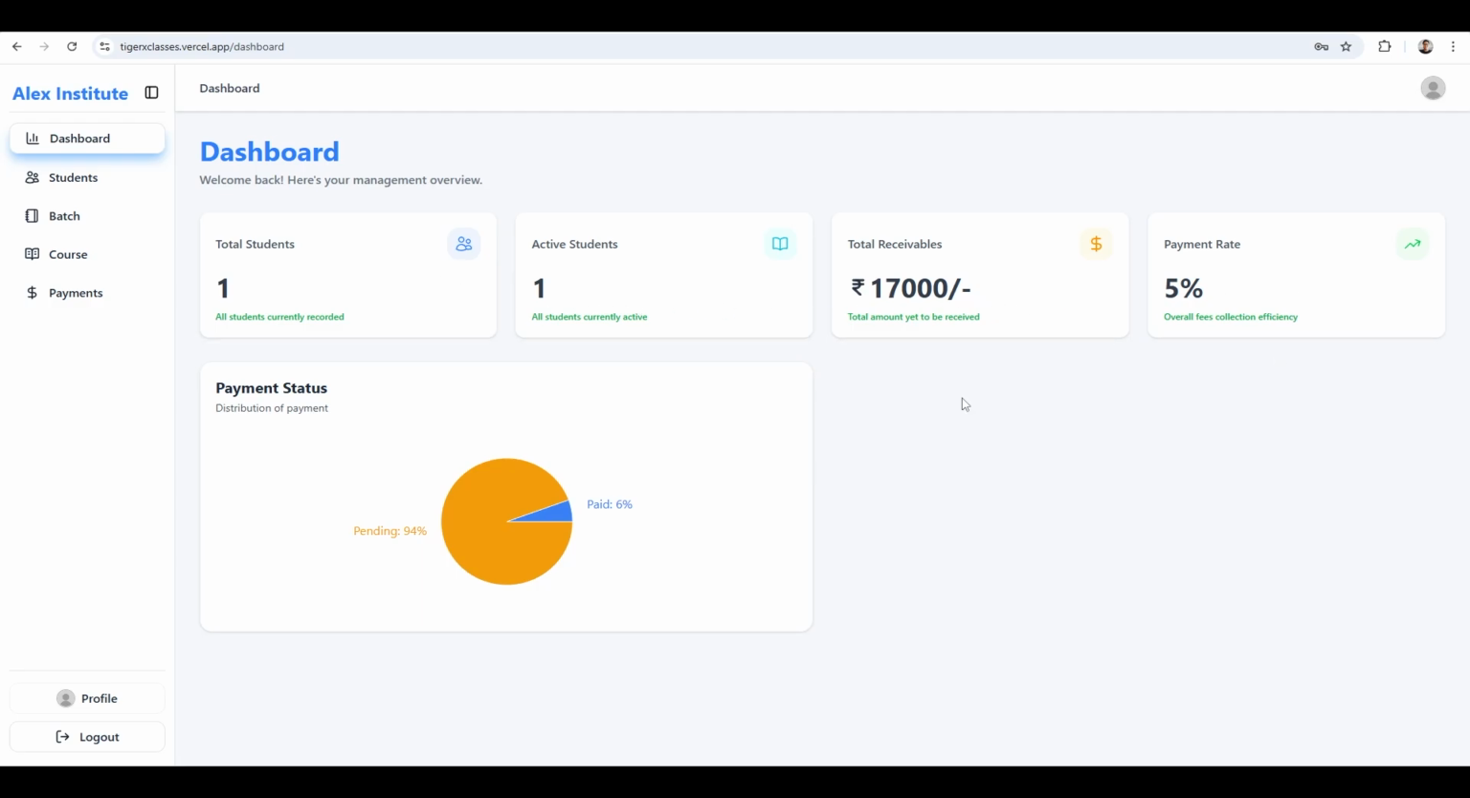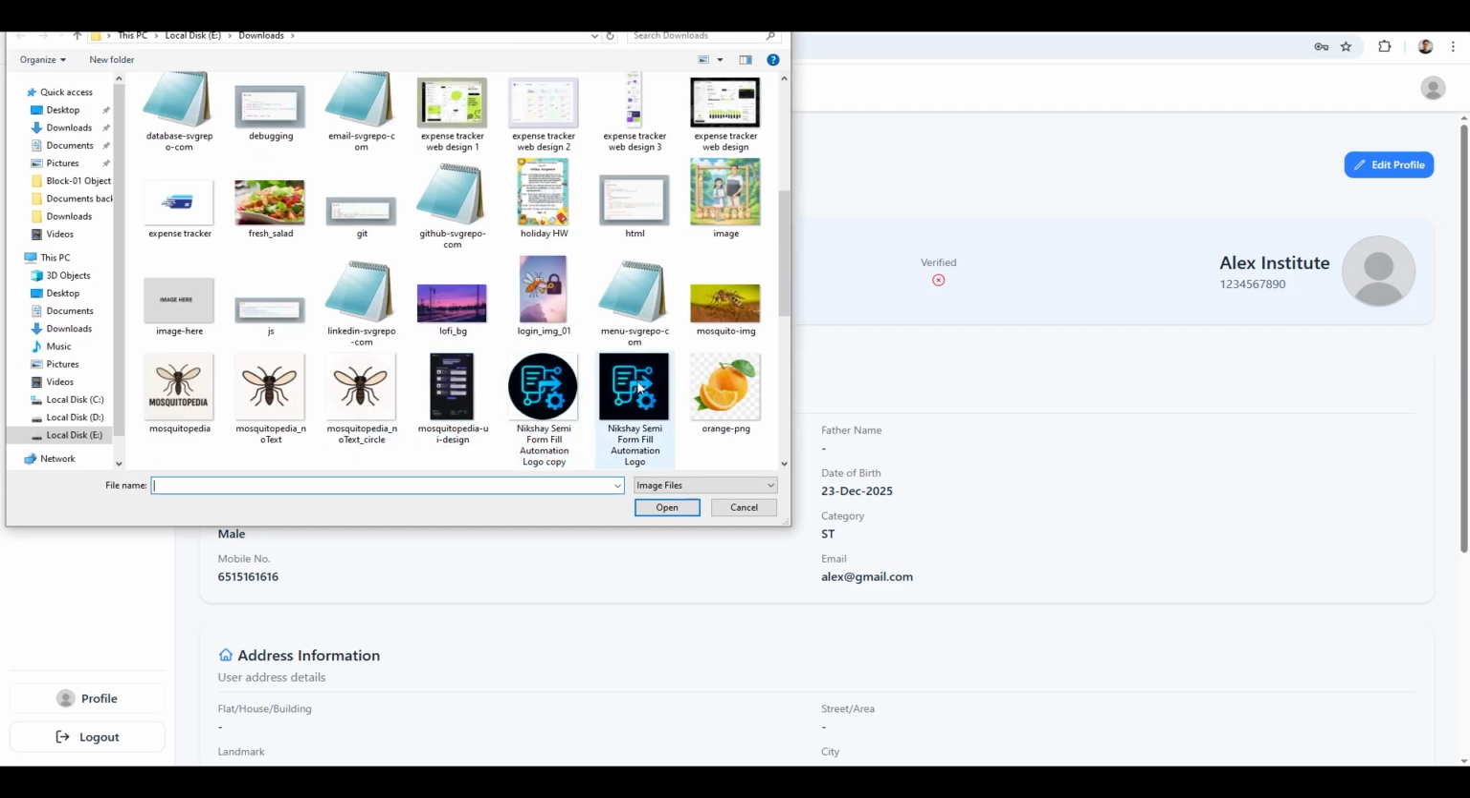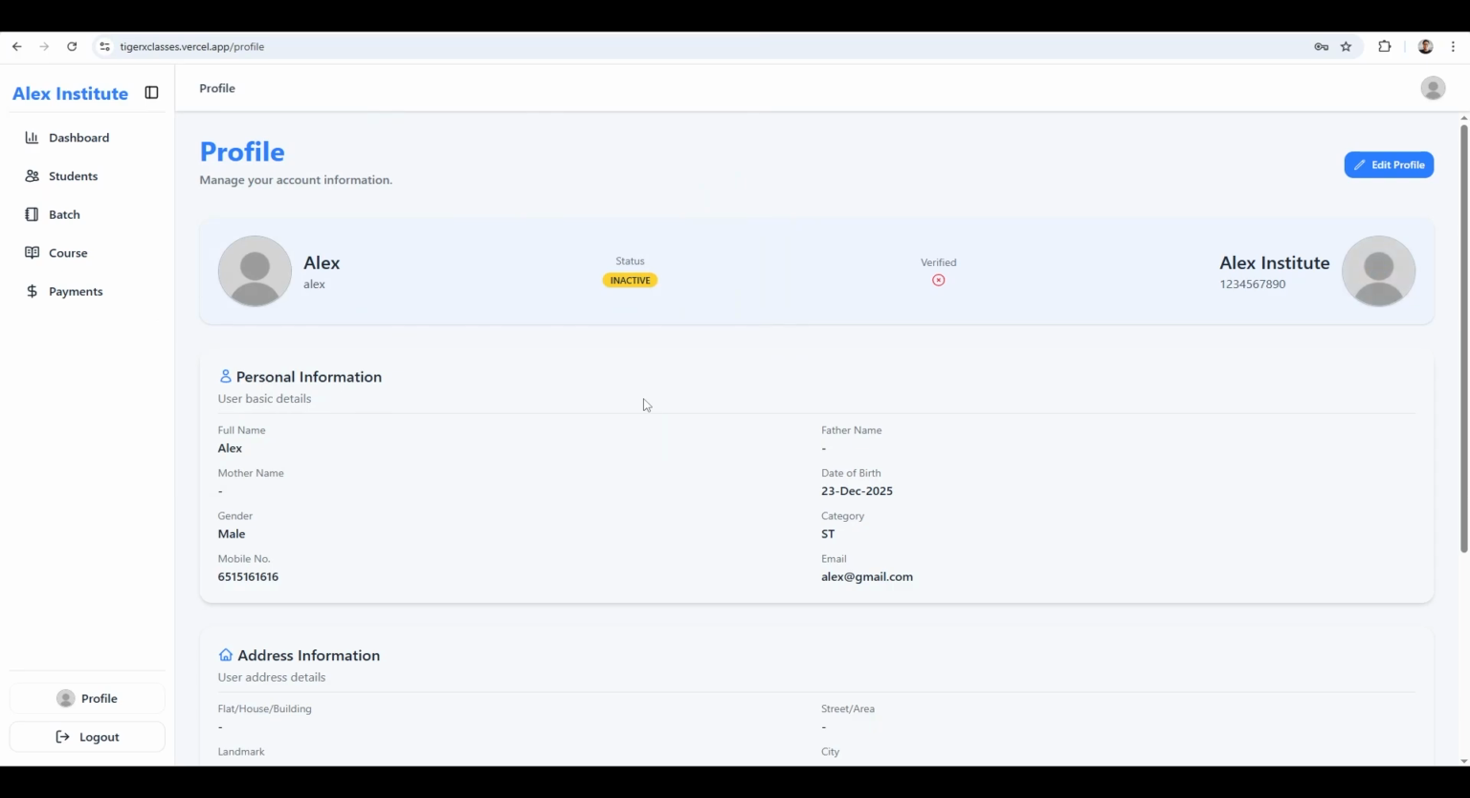Last but not least, I'd like to show you this profile page for the admin or for the user. As you can see the status, then verified, and then similar to the student, you can add the profile. Again we will add this, and then here we will add this one. You can add anything; for now, just for demo purposes, I'm adding. So you can see you can add a user profile, and they have their institute, profile, and other details. Also we have this edit profile. In future I will be adding more stuff as per your feedback.